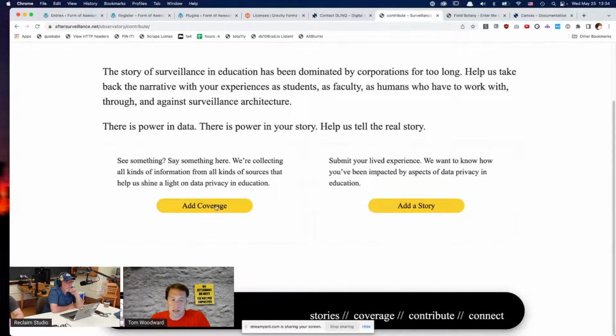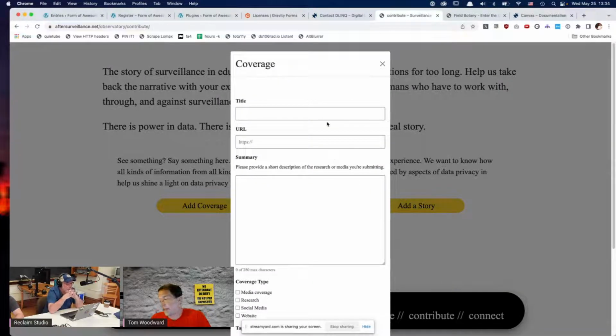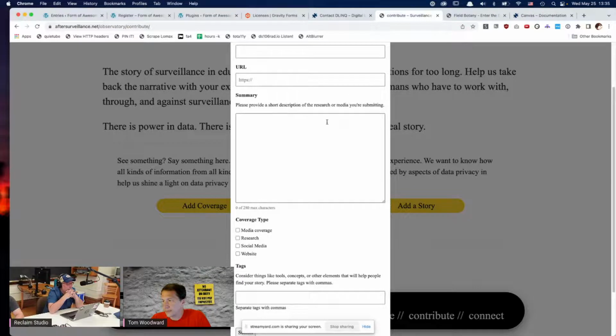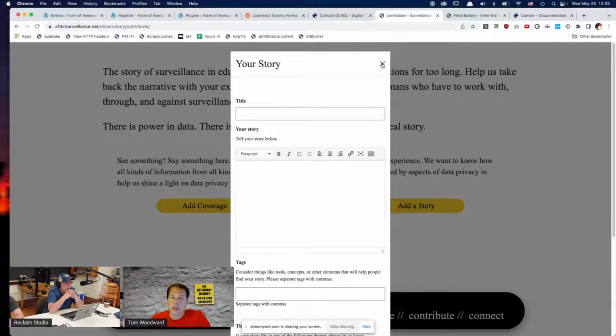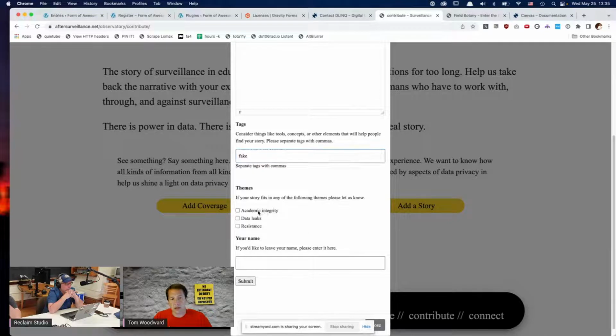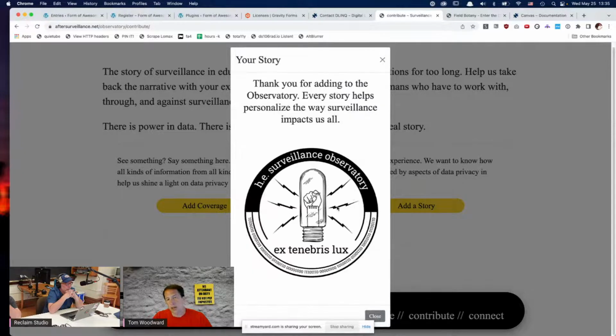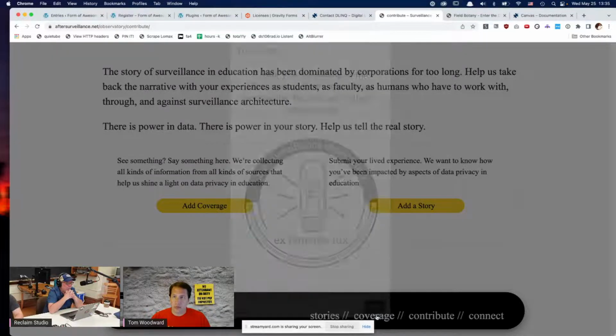Just to show you another example, here we have it in a modal pop-up, which gives it a different vibe for submitting coverage and adding a story. If we submitted this thing, I'm going to do this and I'll have to go erase it, but all right, I put in some stuff here and I'll hit submit. And there we go. You can create a very visual vibe, right? You have a lot of control and a lot of things you can do. And I think that's particularly cool.